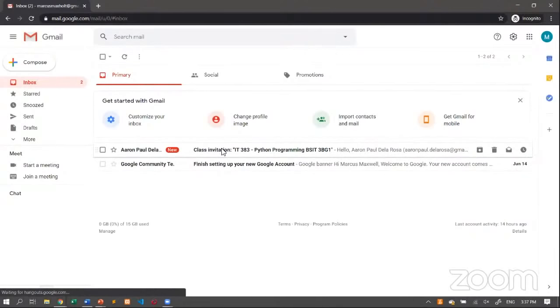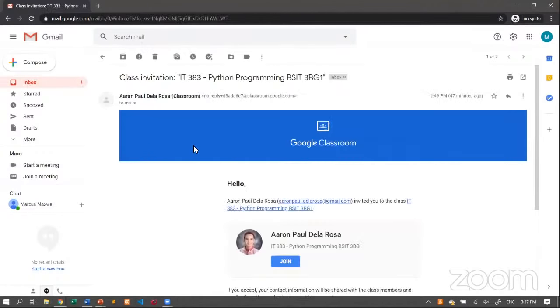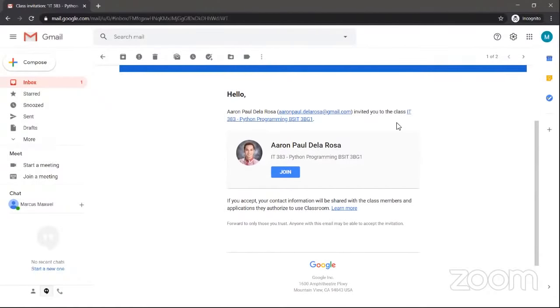Okay, so we could see here we have a new received email which was sent by our instructor. We could see here we have the subject class invitation. So click lang po natin to. By the way, student side na po tayo. Ito po yung sa student natin. So as we could see here, ito po yung invitation sent by our teacher to our student.